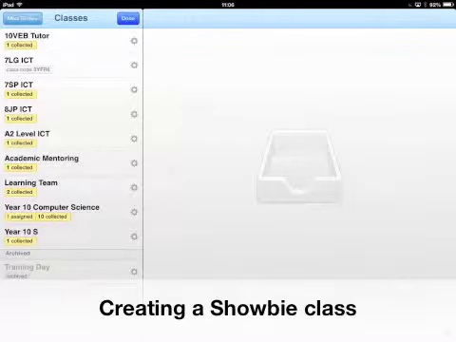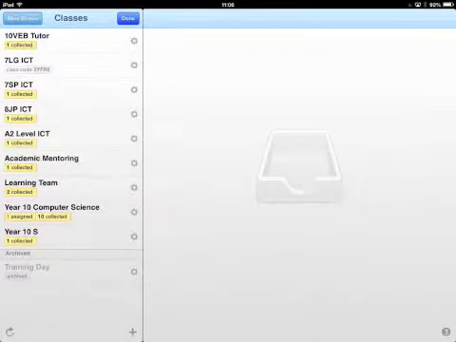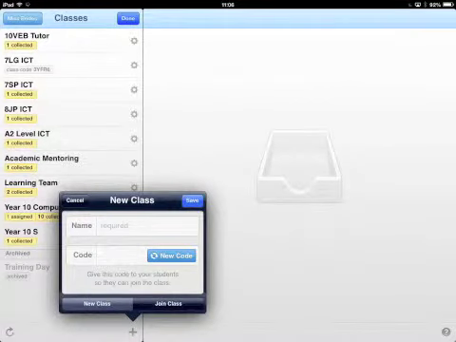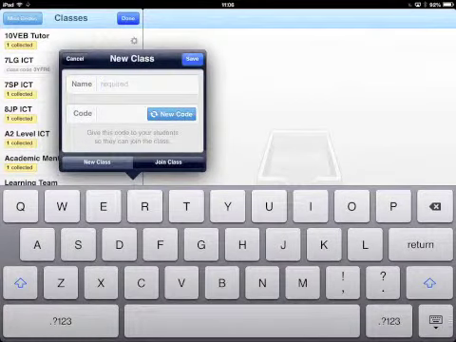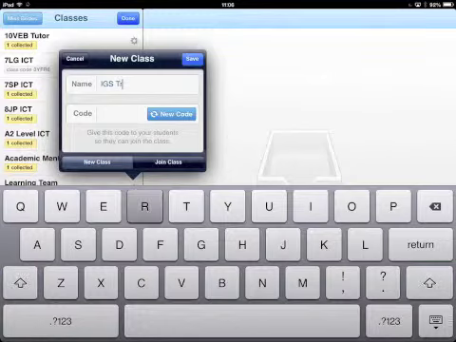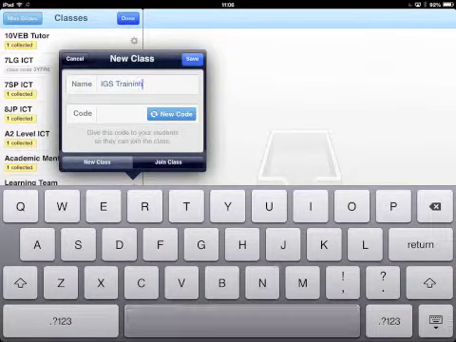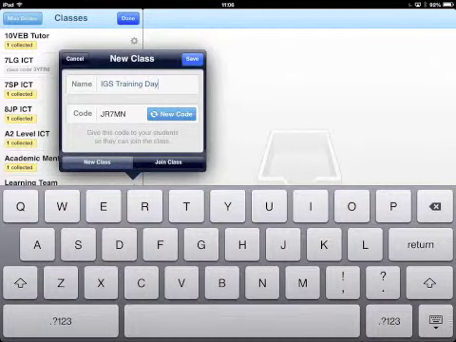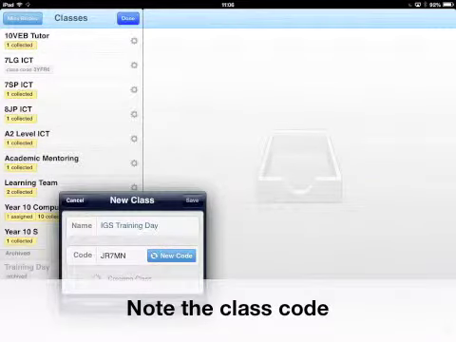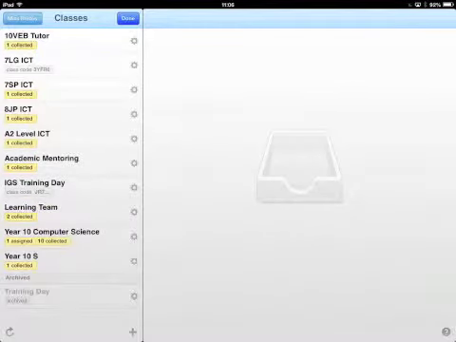So if you open the Showbie app and then down at the bottom right choose the plus, you'll get this little window where you can create a class. So you'll need to give the class a name. And note, once you've added the name, the class code that's automatically generated. This is the code that you'll share with students when they join the group that you've set up.